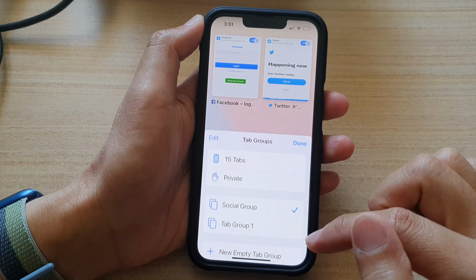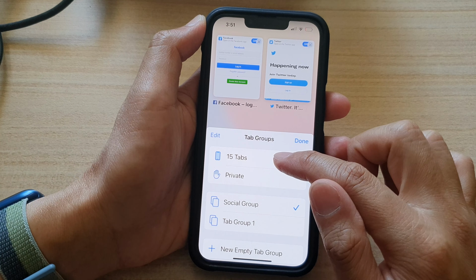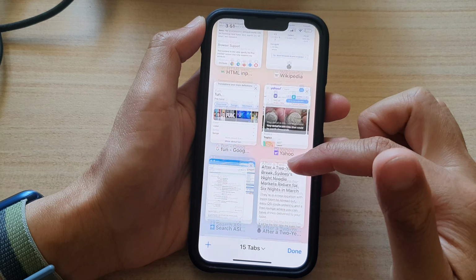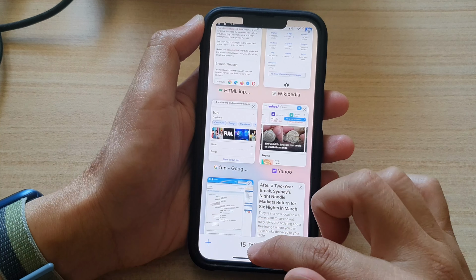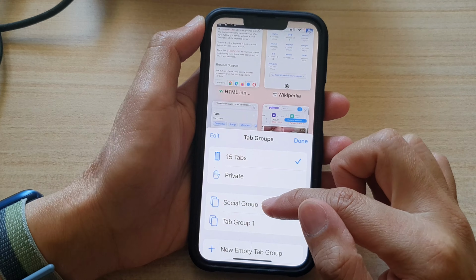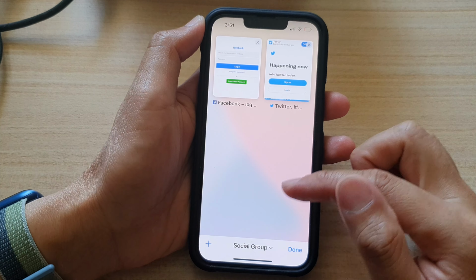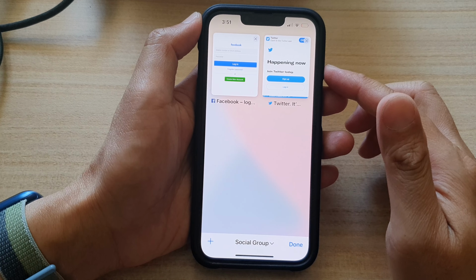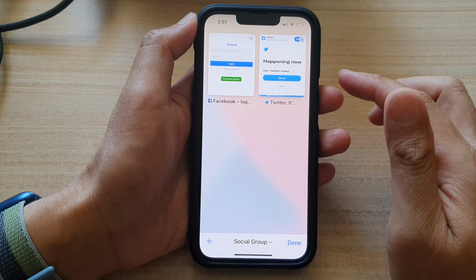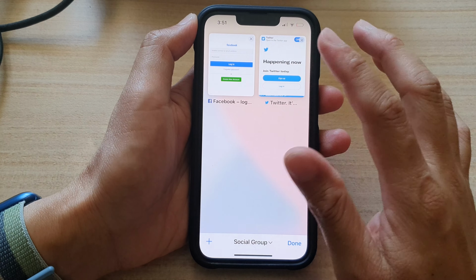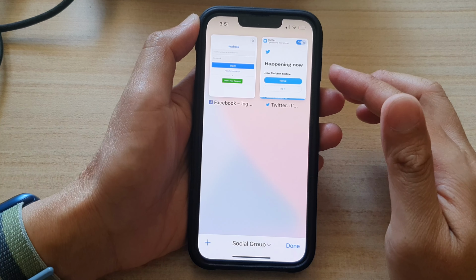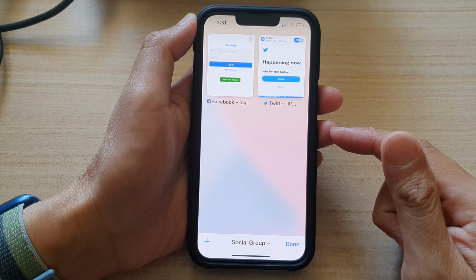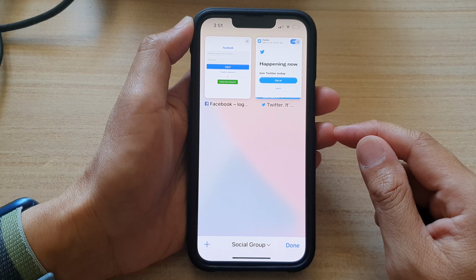And if I want to switch it back to these tabs right here, I can tap on that, and that will allow me to go back to my normal tabs. And if I want to go to that social group, I can tap on that and it will show me different tabs. So basically a tab group allows you to group a number of different tabs in that group so that you can easily organize your tabs in the Safari browser on the iPhone 13.